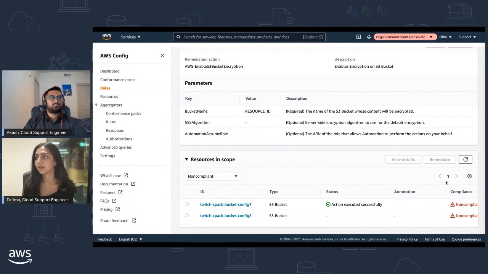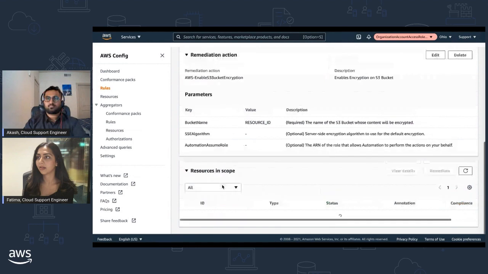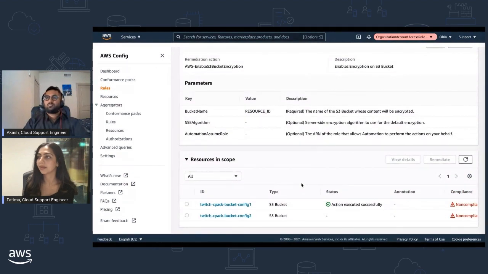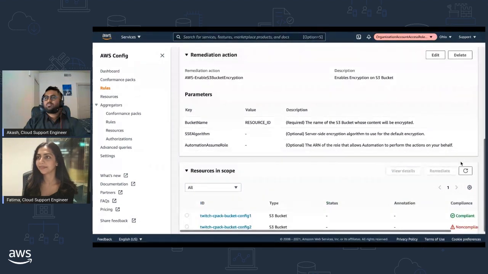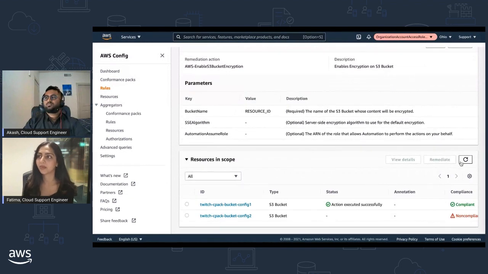Okay, so I'm just going to press refresh again and see. Okay, just give it another second. Okay, hopefully third time lucky. And yeah, perfect. So now we can see that the compliance status is compliant, meaning that the encryption is enabled on this bucket.